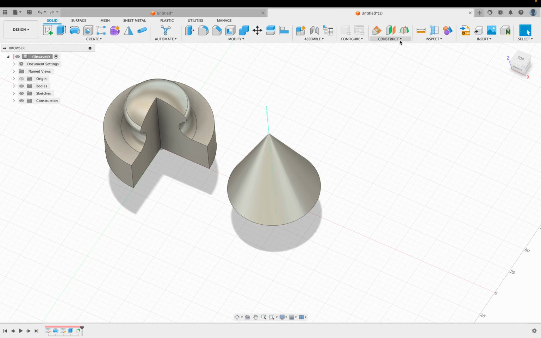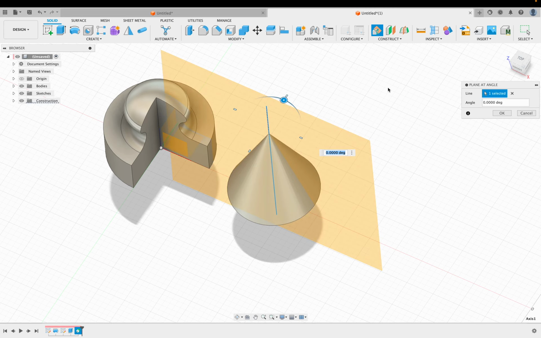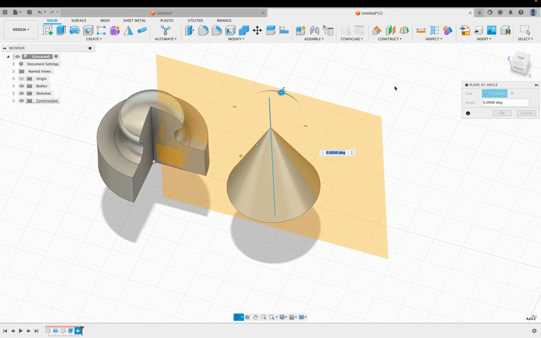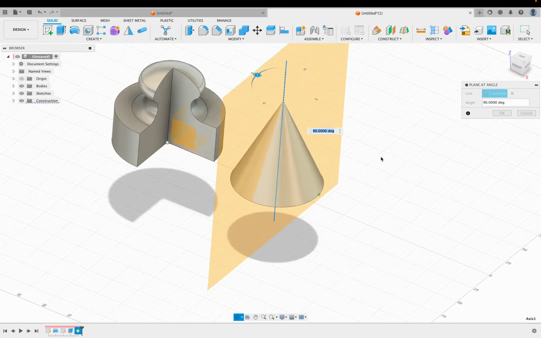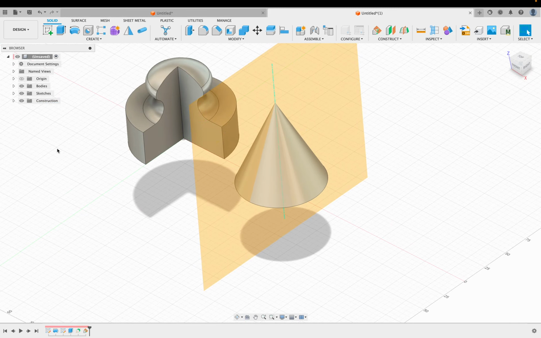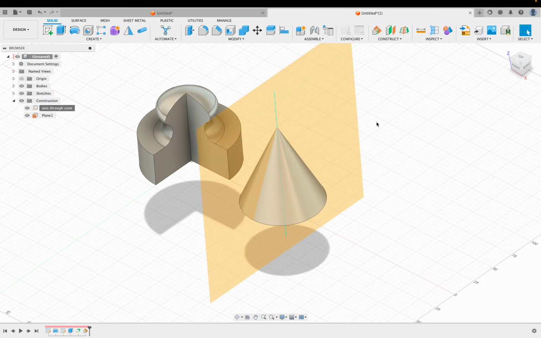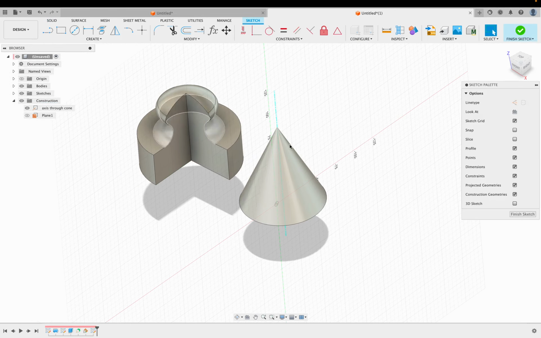Well, we figured this out, right? We can go and select plane at an angle. So I will select this newly created axis, and I have a plane. Let's say I want to start like that. I want to start at 9 degrees and select OK. And if I go into my tree and extend my construction, you'll see that it says axes. And I can also rename this. I can say axes through cone. Okay. Now let's sketch on this newly created plane.